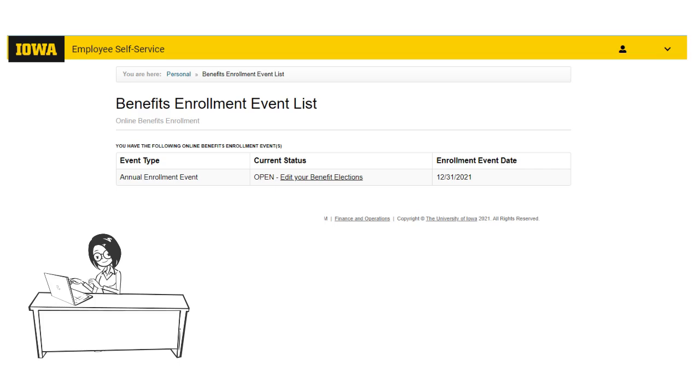Step 2. You will see the Benefits Enrollment Event List page. Below, in the table, your status should state Open, Edit Your Benefit Elections. Choose this link to begin the online enrollment process.